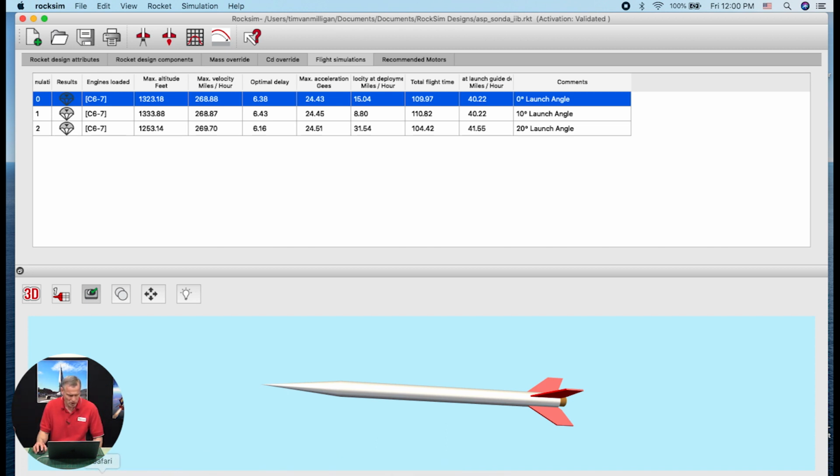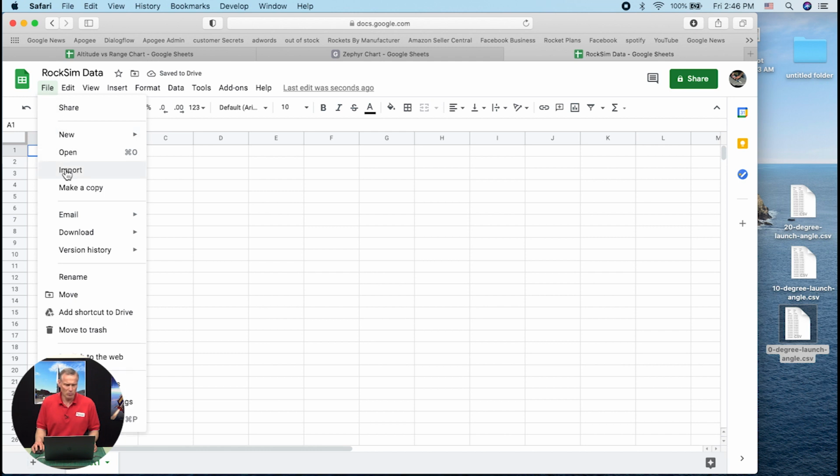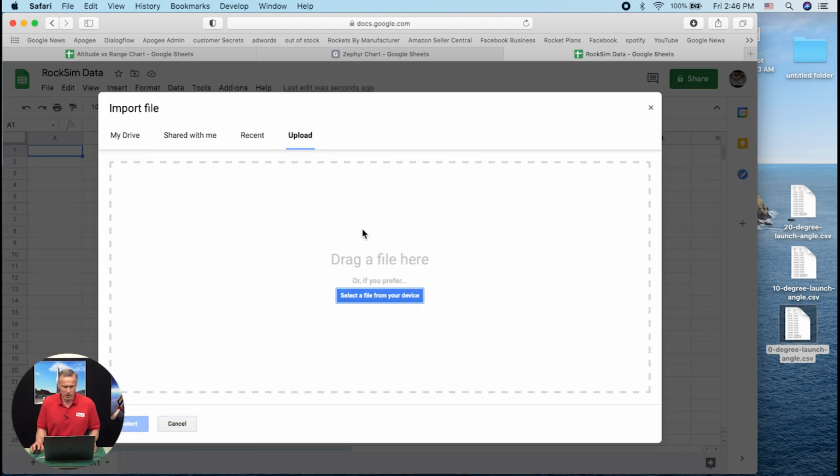So let me bring up Google Sheets. At this point we're going to start merging the data together in Google Sheets. I have Google Sheets open here, and I'm going to give it a name. I'm going to call it my RockSim data, and then I'm going to import it. So I want to go to File, Import, and we're going to upload it from our computer. You can see it's going to be a drag and drop type of feature.